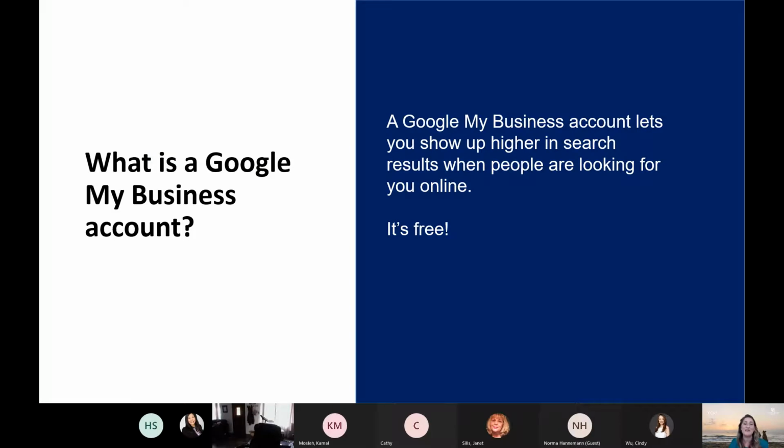Okay, so jumping in, what exactly is a Google Business account? It is a free business listing from Google, and it allows you to provide details and photos of your business, including your location and services you offer. Creating this free profile is a great way to increase your visibility across all Google services. Information from your Google Business profile may appear in Google searches, Google Maps, and Google Shopping if you are offering any sort of products.